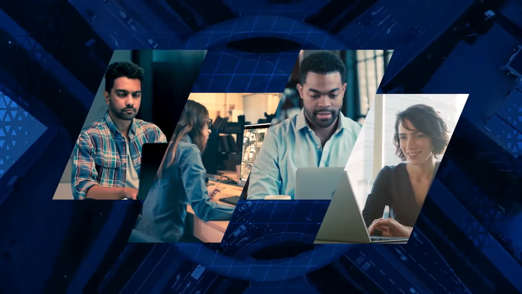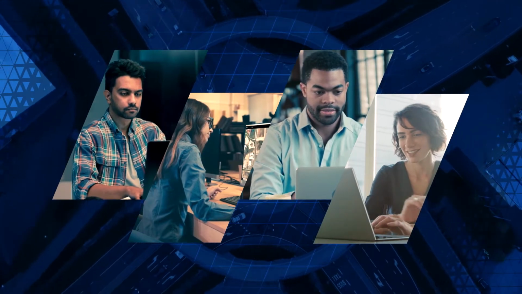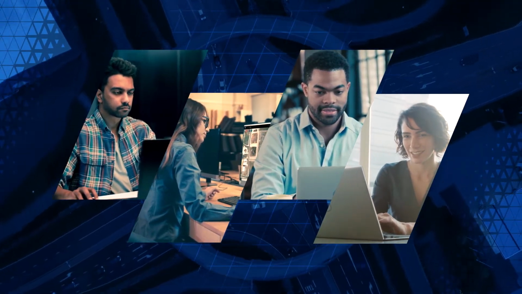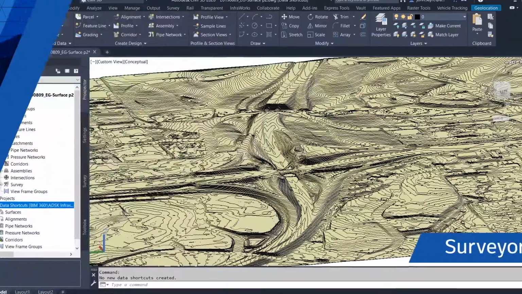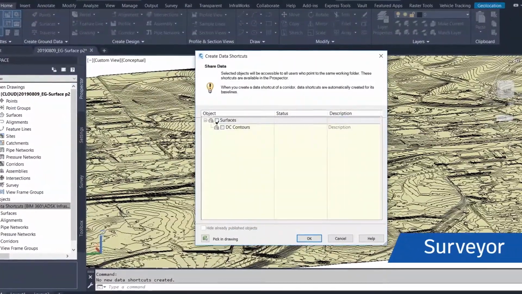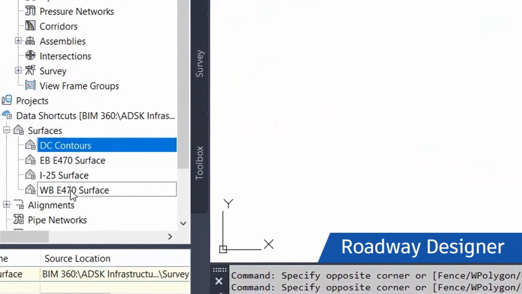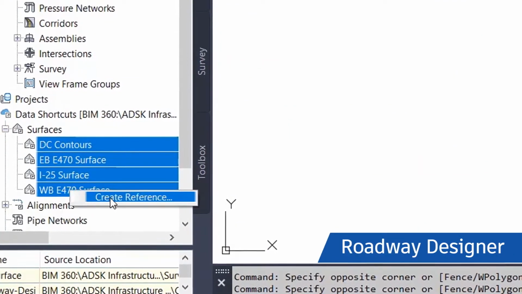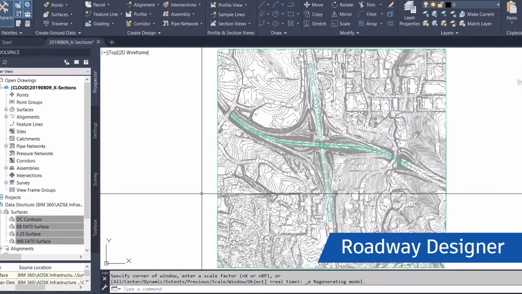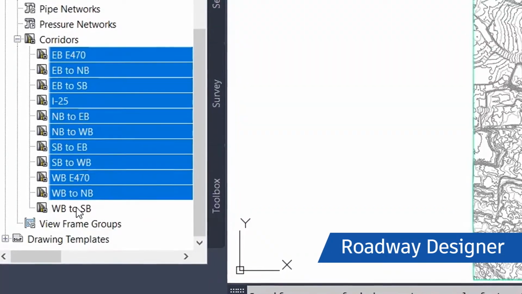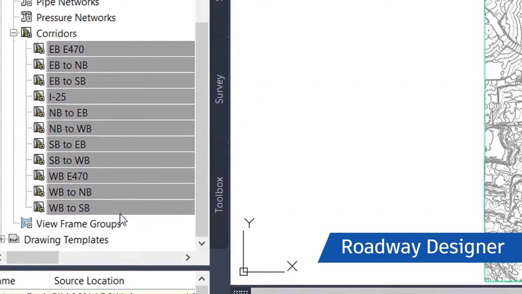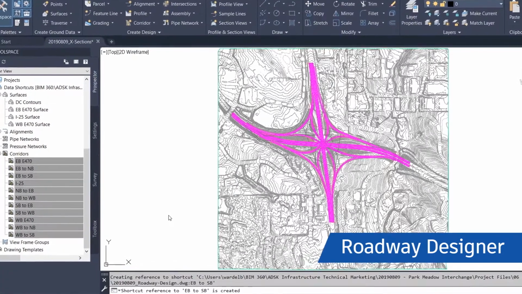Let's look at an example of how BIM 360 Design improves workflow collaboration within Civil 3D. First, a surveyor publishes a surface data reference to BIM 360 Design. A roadway designer creates a new drawing and references the surface. The designer then creates a corridor and targets the surface before publishing the corridor data reference to BIM 360 Design.